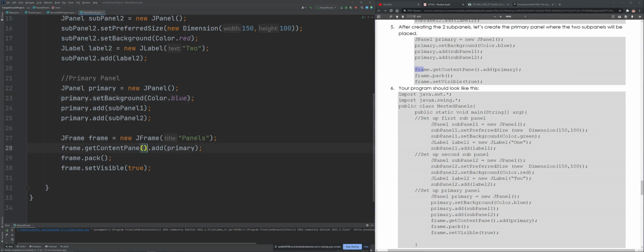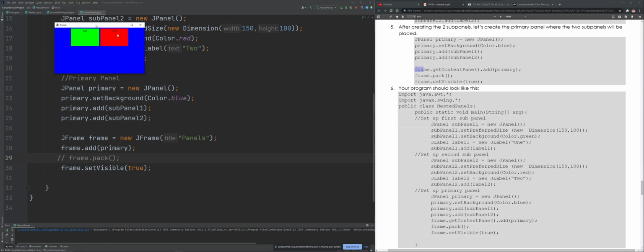Let's try removing this. What will happen if we remove the .getContentPane and the frame.pack? Will it still be the same? Let's see. As you can see here, it is on the upper left corner of my screen. If you noticed earlier, it looked like this, totally different. So that's the purpose.